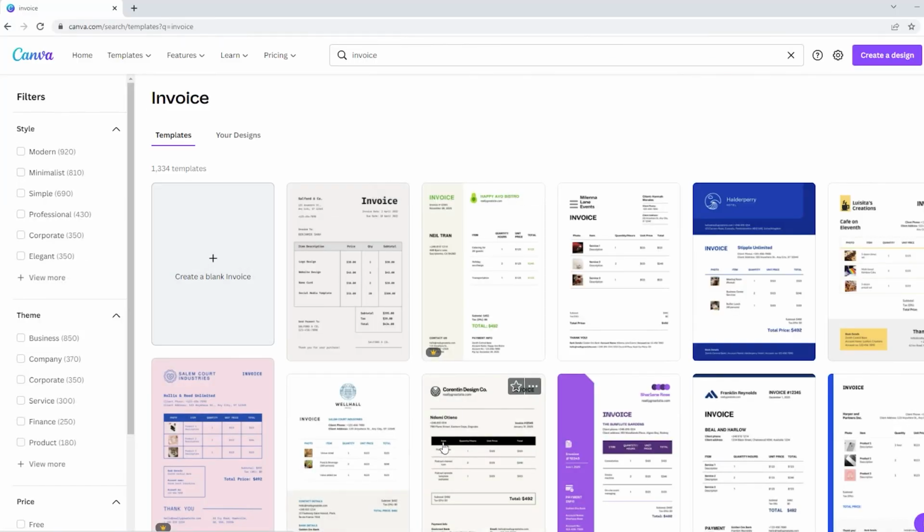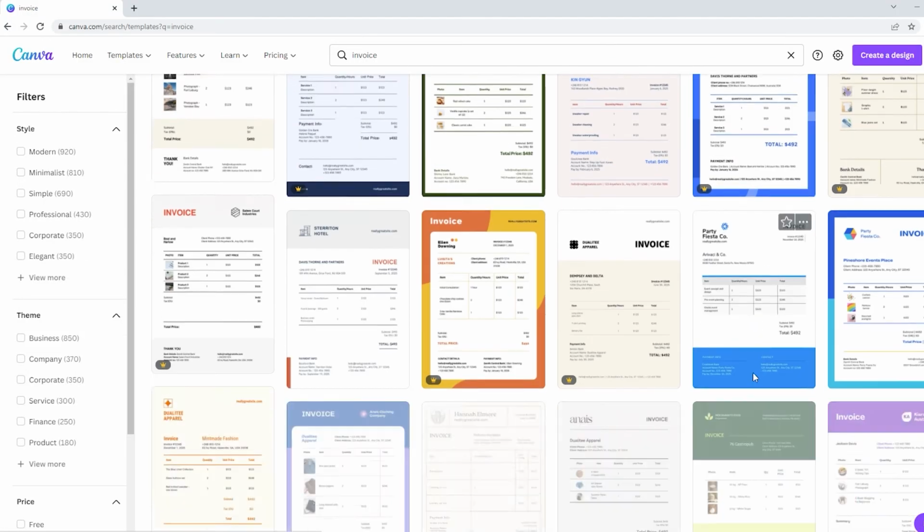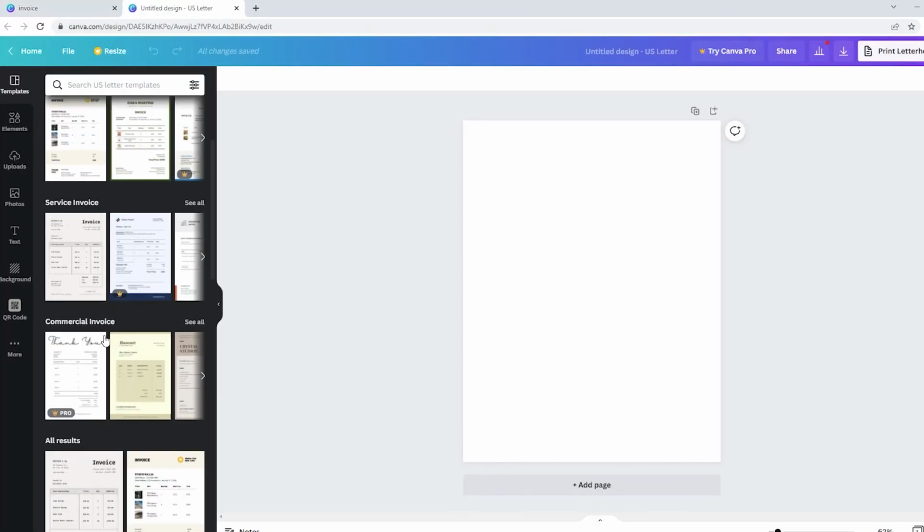You can select any of these templates. What I like to do, I just click on create a blank invoice. You could start looking at the different templates from here.